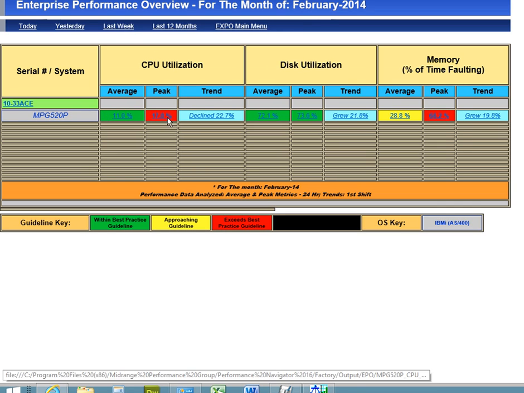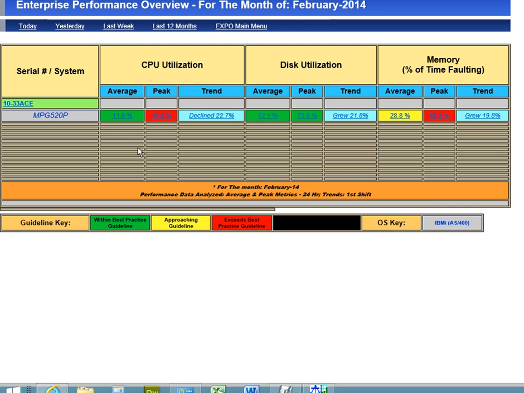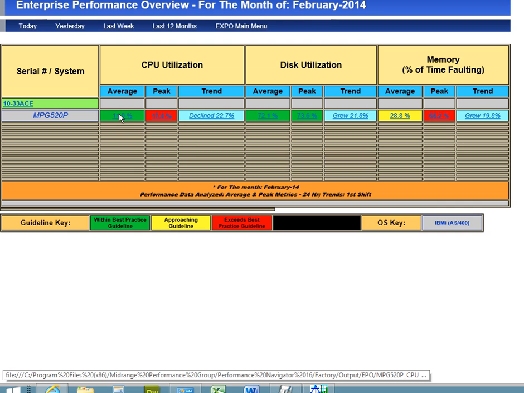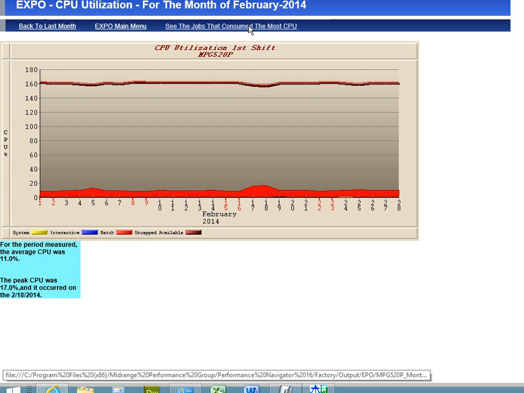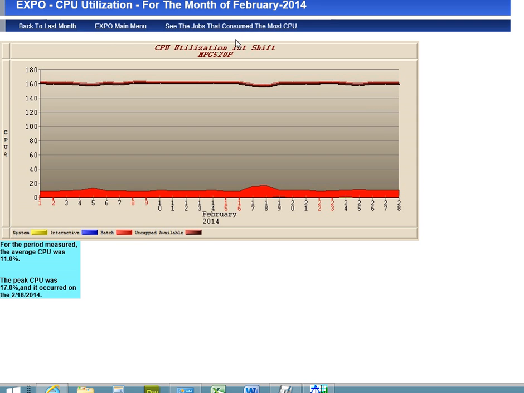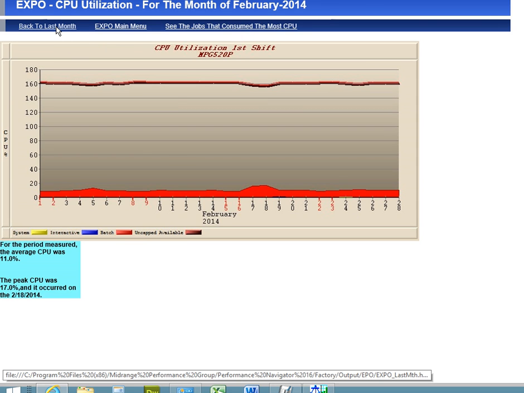And we seamlessly went to a last month view. So again, if I wanted to look at CPU, I'd click on the hyperlink. And there we go, the entire month of February. And again, notice the drill down capability where I can look at all the jobs that consume CPU resources for the entire month. Very, very powerful functionality.